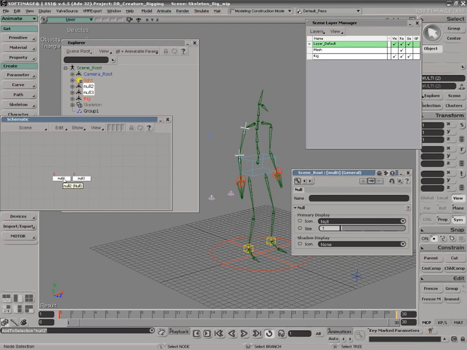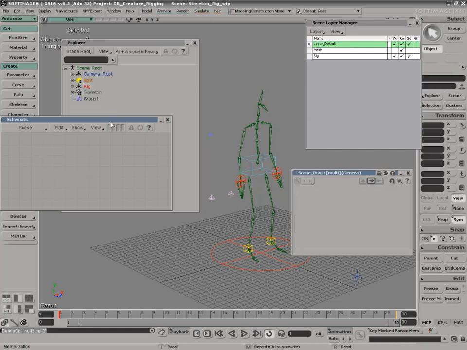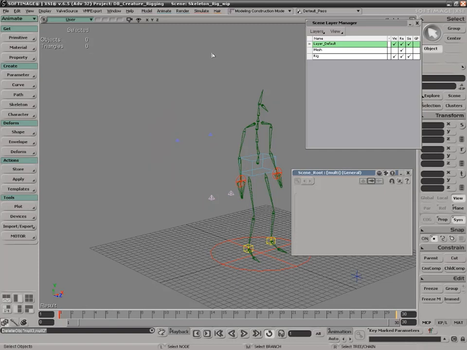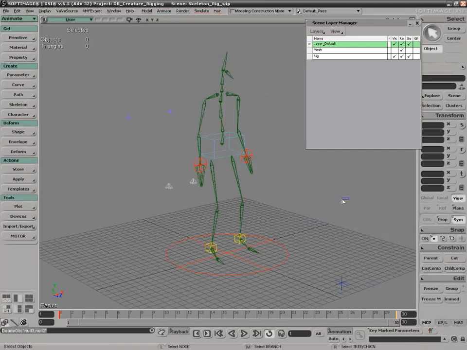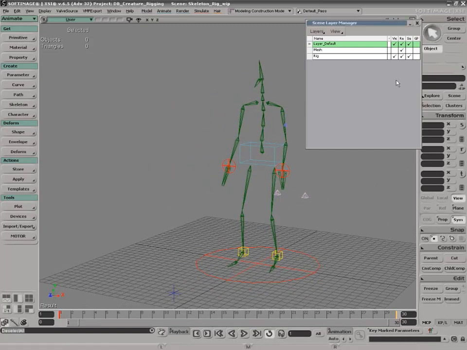Okay, so we went through creating a null constraining to each bone in the hierarchy. If it's a simple character with a few bones, it's fast and easy, you don't have to do that much. I'm going to show you how to do it a different way with some of the tools that XSI has provided for us.